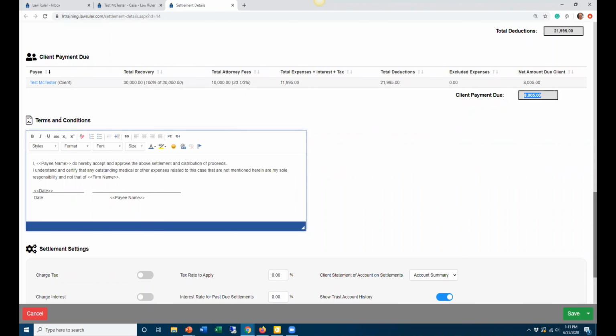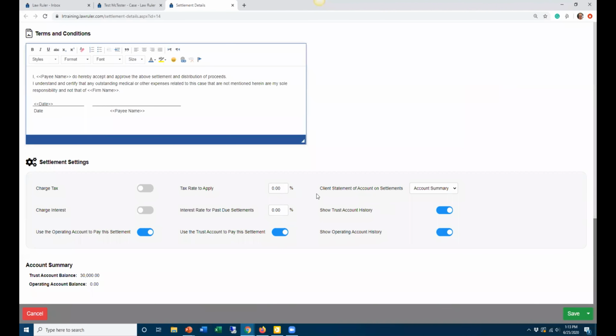Now, terms and conditions. This prints at the bottom of the closing statement. This is totally customizable, as is the entire closing statement itself. It's a Microsoft Word document, completely customizable for your firm. And down here are your settings for each settlement if you want to charge tax or charge interest or use various accounts and what you want to print on there.